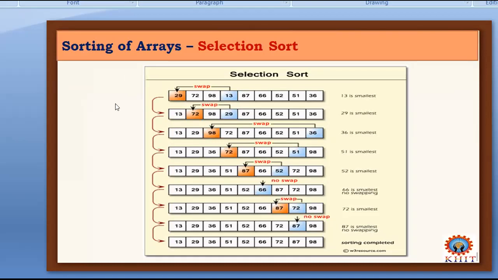Selection sort is also there. So in selection sort, what happens is, first you try to fix the first location and then search the entire array for the smallest value in that array.